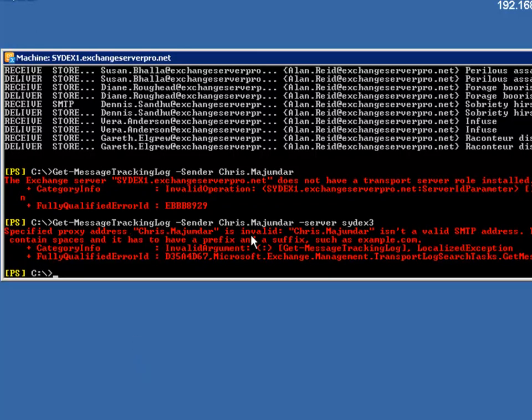Specified proxy address is invalid. It's not a valid SMTP address. So when you're doing these searches, you always need to specify a fully formatted or a valid SMTP address.